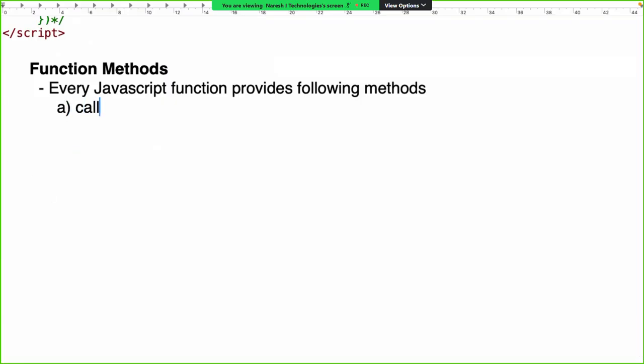We have the call method, the apply method, and the bind method. These are very important. Every function that you create in JavaScript has these methods: call, apply, bind. In future, you will mostly use them in the events concept. We will have a separate discussion on events also. So every JavaScript function has these methods.